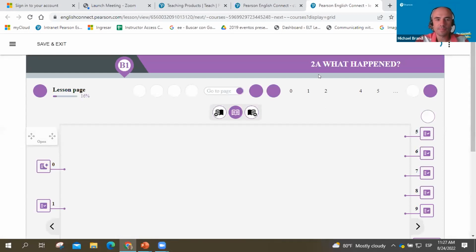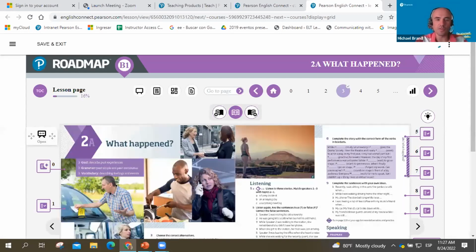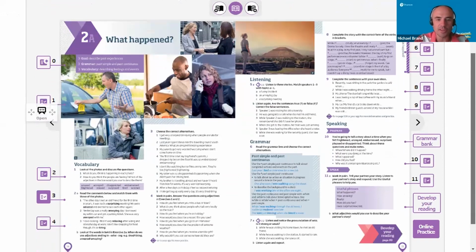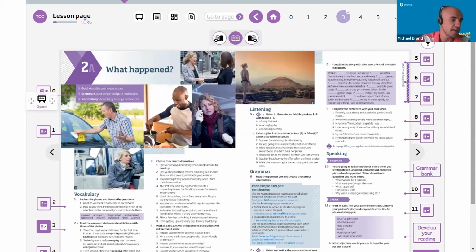Okay, so let's have a look. I'm going to click F11 for my full screen. So this then is the page. Imagine that I'm going to be teaching my students today. It's the first lesson of the second unit of the course.